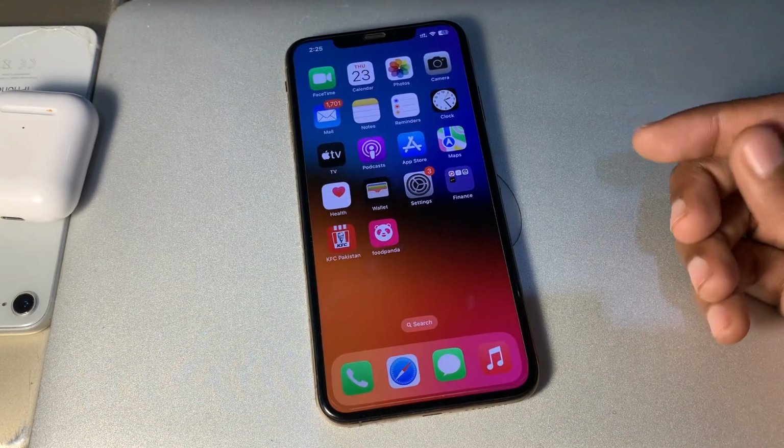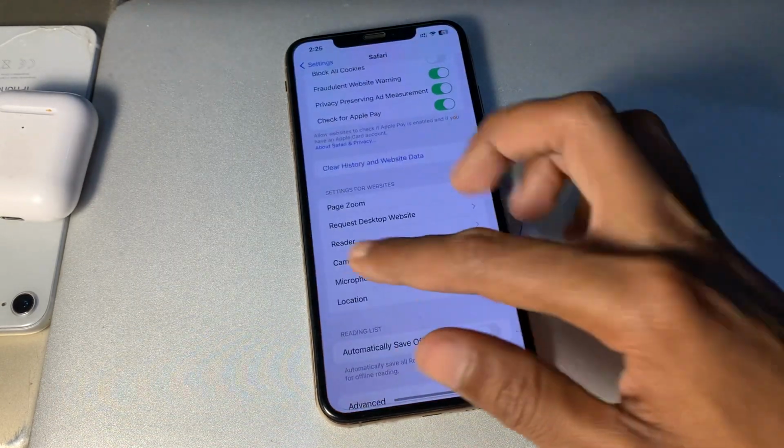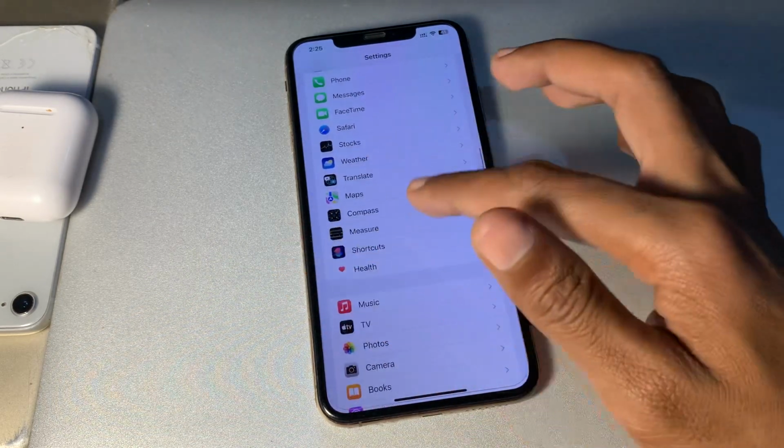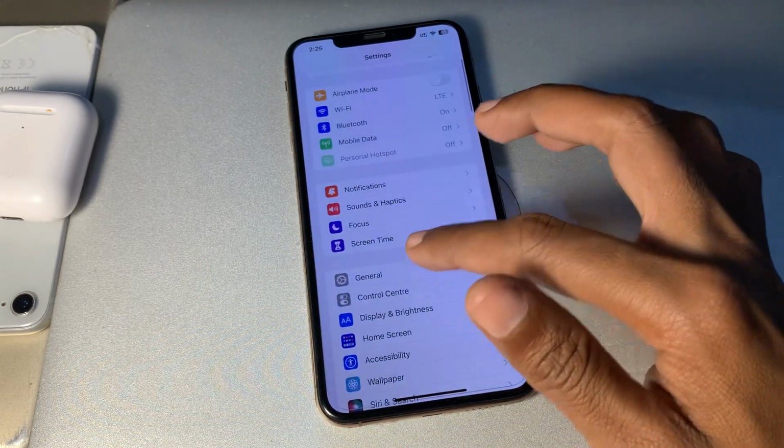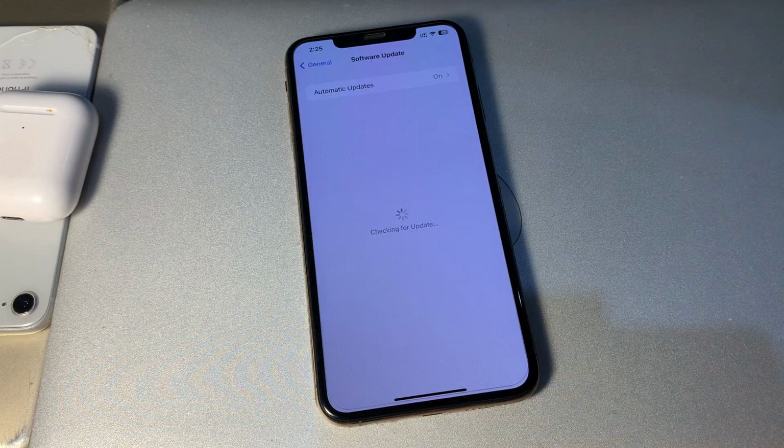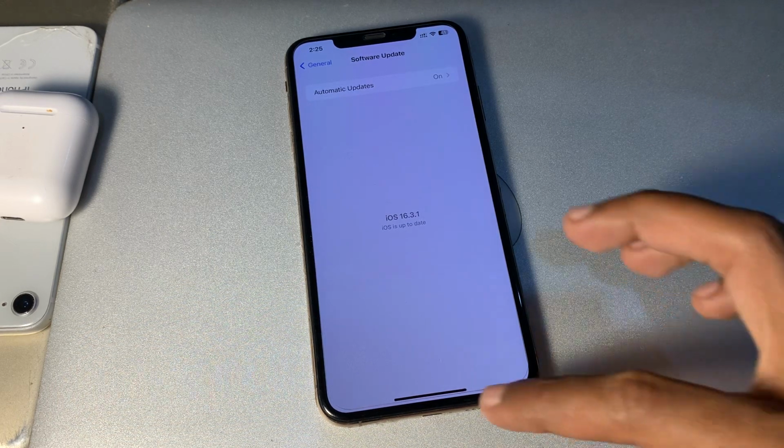And if it's still not working, then the last step is you have to update your device to the latest version. Go to general, click on software update and see if there is any update available. So if you get any update, make sure that you download and install it on your iPhone.